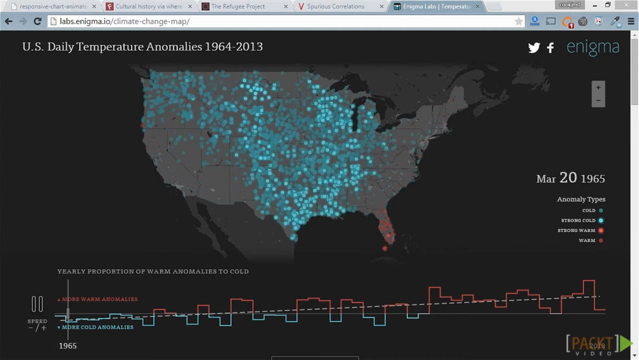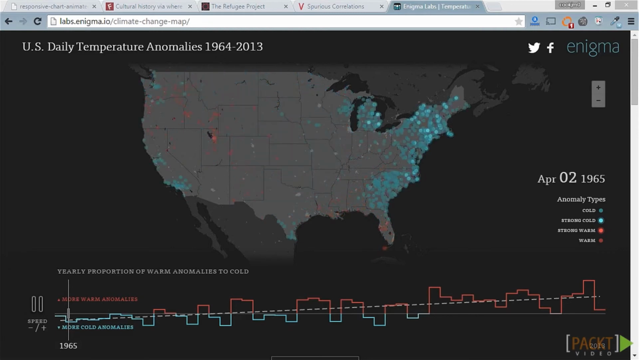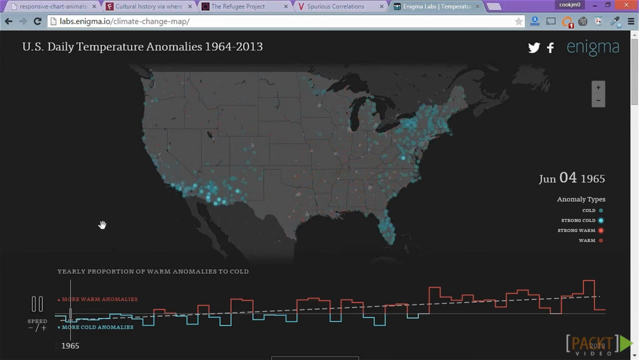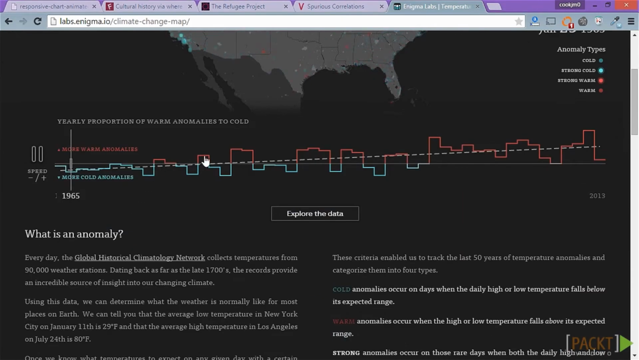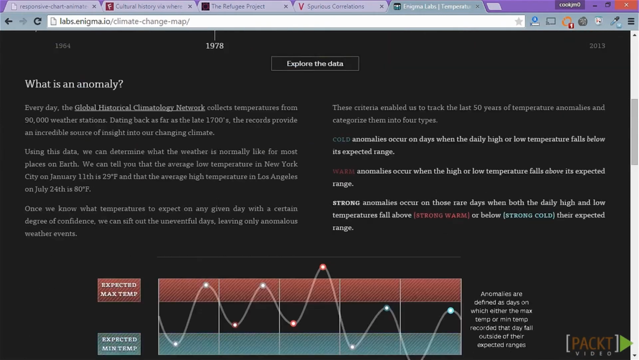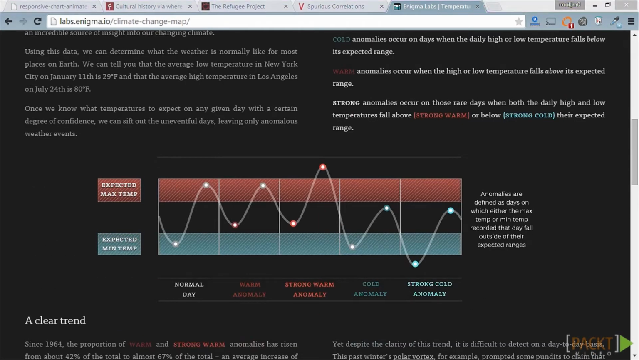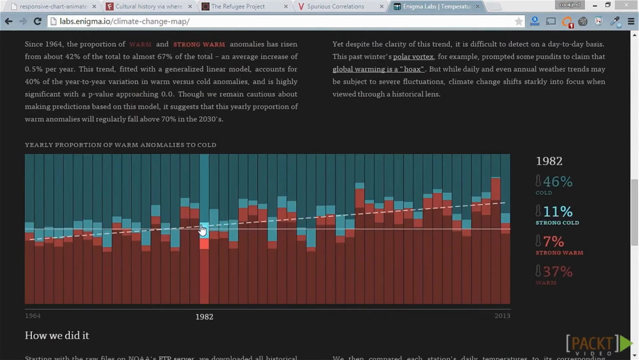Particularly nice utilization of an entire screen visualization is put on by Enigma Labs' exploration of weather anomaly data in the following example. Using the spread of the page, slightly different denominations of the same data is presented in a number of formats to be explored, from time-lapse map to line to bullet charts.